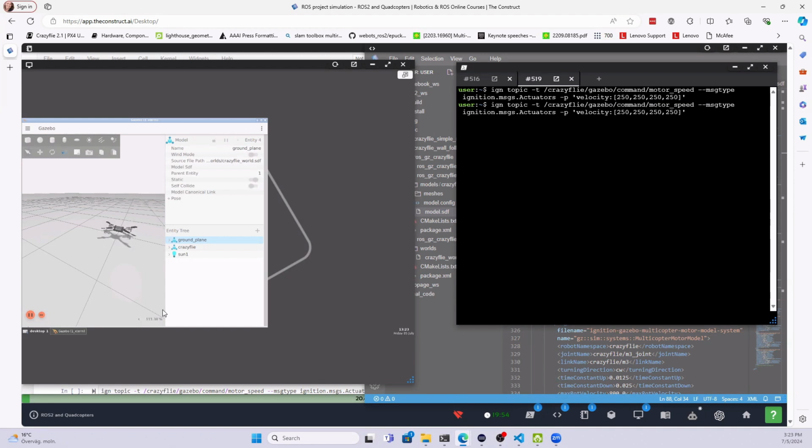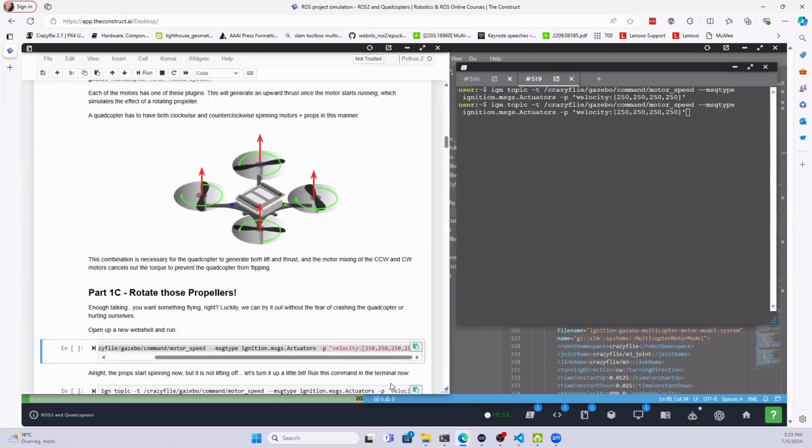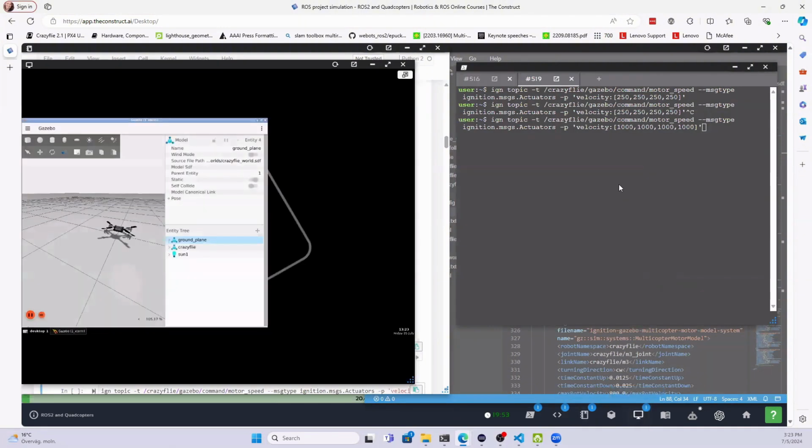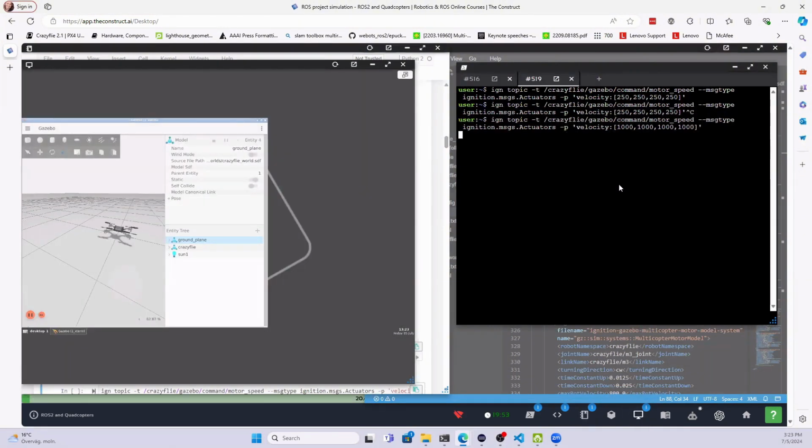Awesome, so the propellers are spinning. Great, but it's not flying, really. So let's change that a bit. How about 1,000 RPMs? Let's crank that up a notch. Let's just see what happens. It's in simulation anyway, right? So 1,000 each.